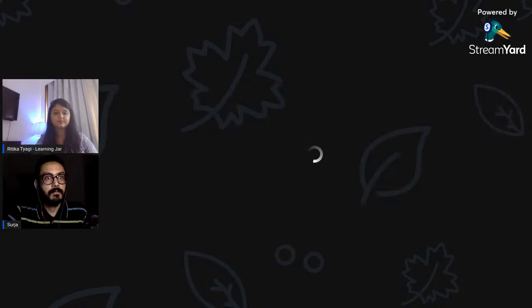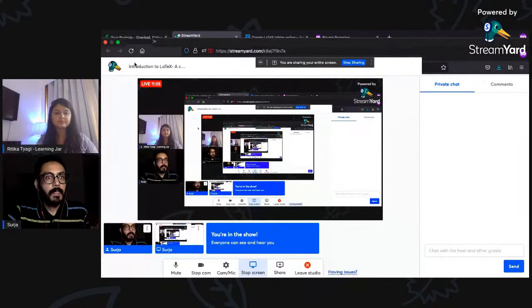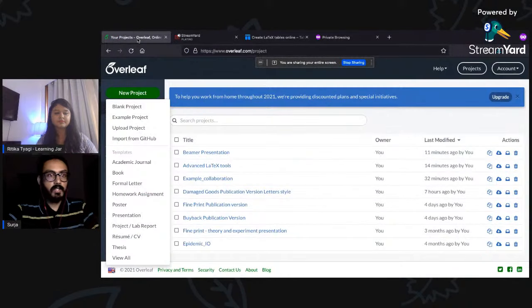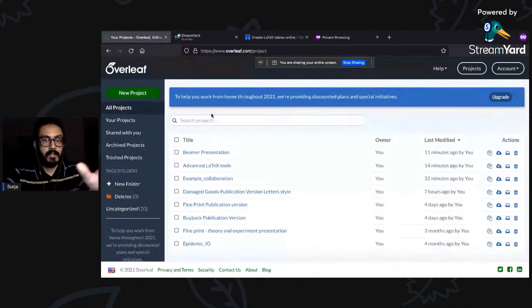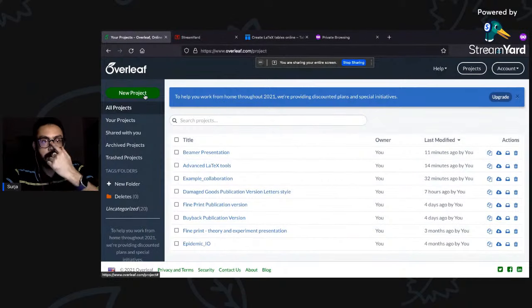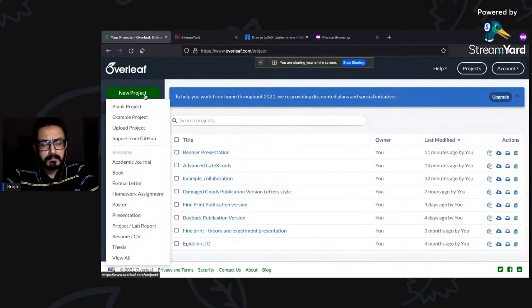All right. Let's continue with our screen sharing. Here we go. So once we are able to log into Overleaf, that's the interface. You see I have a lot of projects here. I use it quite extensively. But if you see on the left side of your screen, you should see a new project button. Let's click on that and select blank project. That's the easiest way to start with LaTeX.